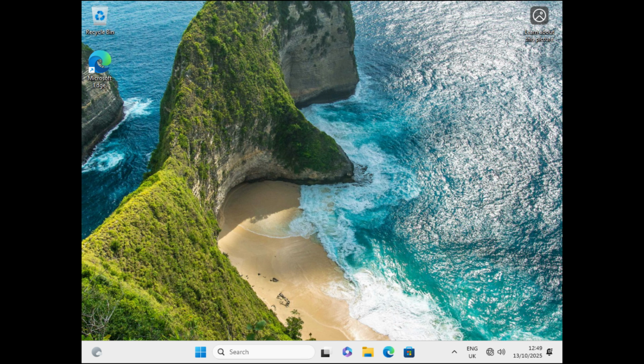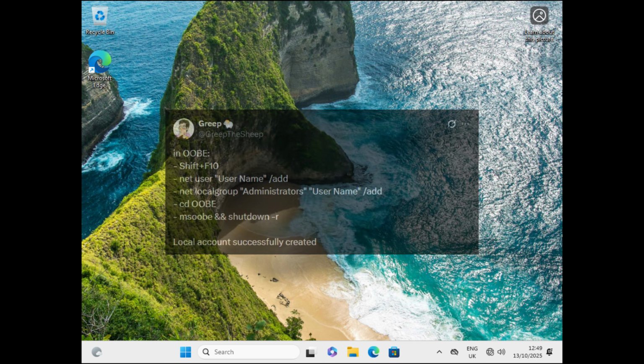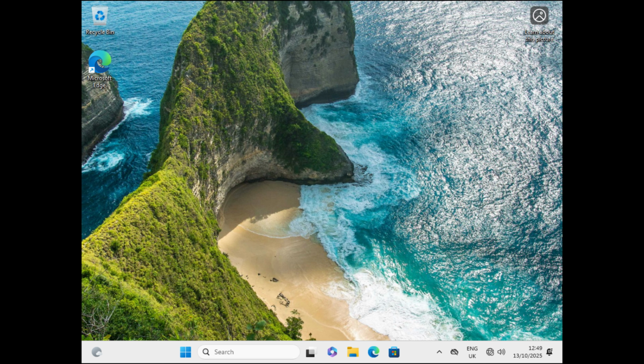However, there does appear to be a second method as well, which again, I'll also put the tweets on screen, thanks to someone called Greek the Sheep on Twitter. It actually appears that instead of running through the commands that we've done, you can just do net user and then enter your username /add. You'll then do net localgroup administrators username /add. And then you do cd OOBE, and then you can run the last command, which is msoobe, and then shutdown -r. And then once you restart, that should then go through the same process that we've done in today's video.